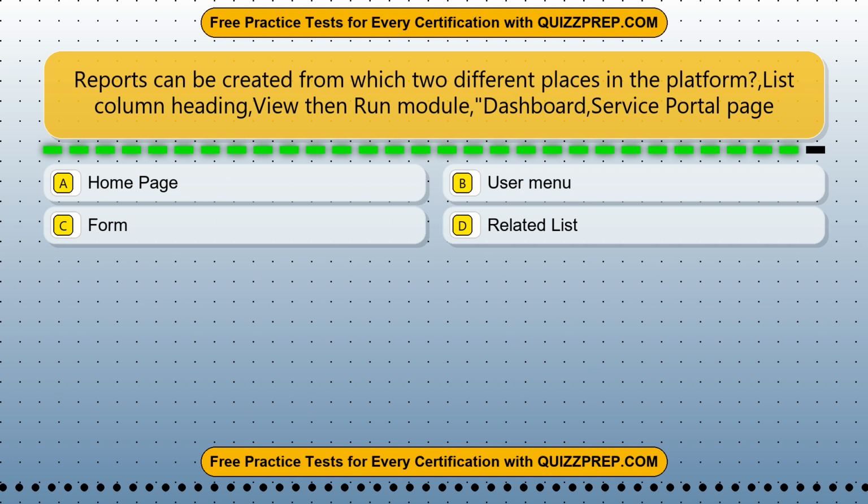Question 93. Reports can be created from which two different places in the platform? List column heading, View then Run module, Dashboard, Service Portal page. Option A, Home page. Option B, User menu. Option C, Form. Option D, Related list.